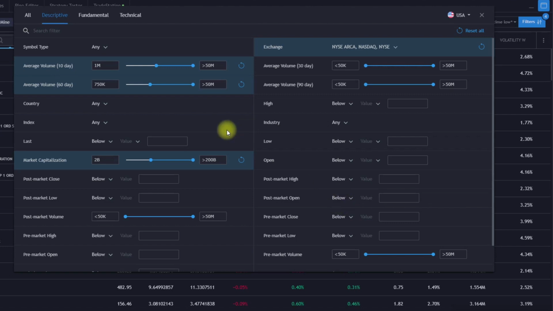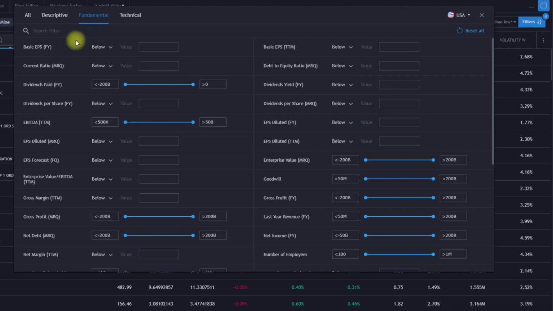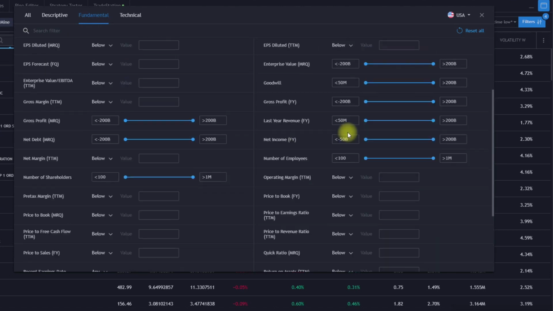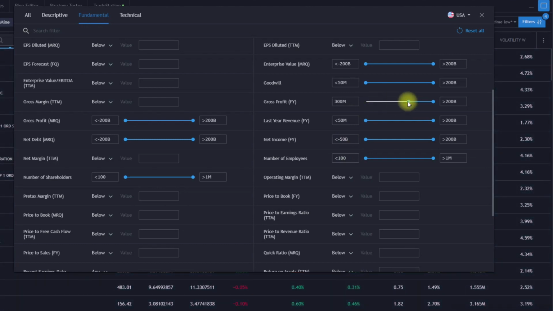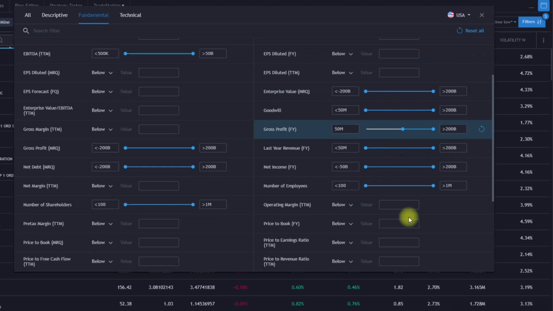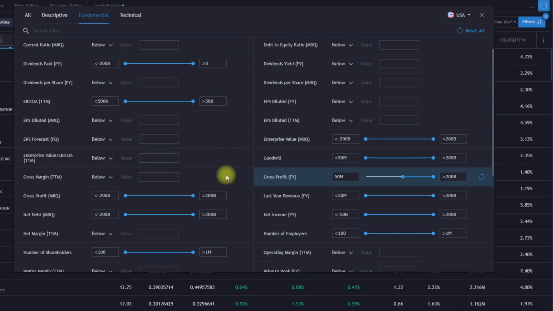This is all just descriptive things of a stock. You're trying to weed out as many as you can. And then we have the fundamentals here. These are things like the earnings or gross profit. You can do whatever you want here. Maybe you want it to be a profitable company, so you put this in the positive numbers, or you're just trying to take out all the stocks that you don't want to be trading.